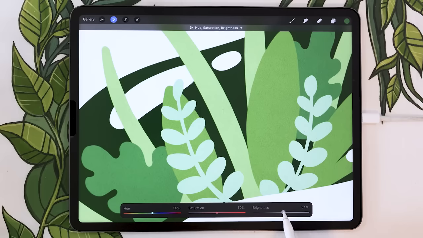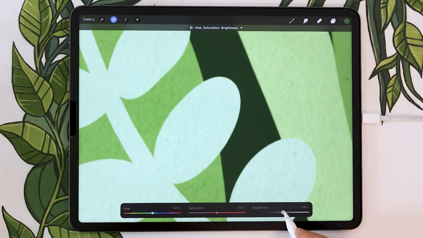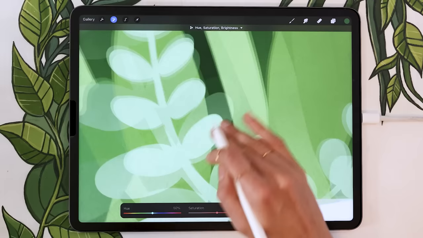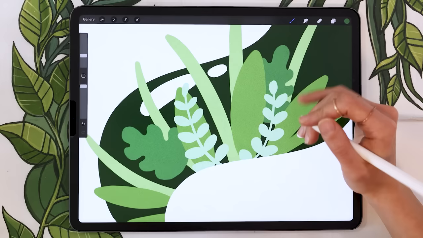But if I increase it just a little bit, it's going to preserve the texture while still giving me a little bit brighter of an image. So I'm going to here set it to 54%. Now I'm going to share something with you that is a little bit more advanced. So if you're getting lost, don't worry about it. It's not really that important.